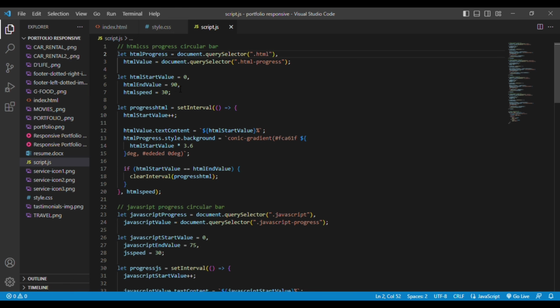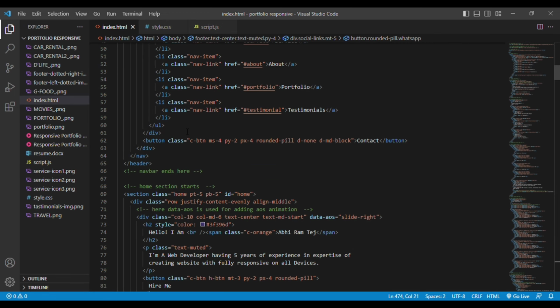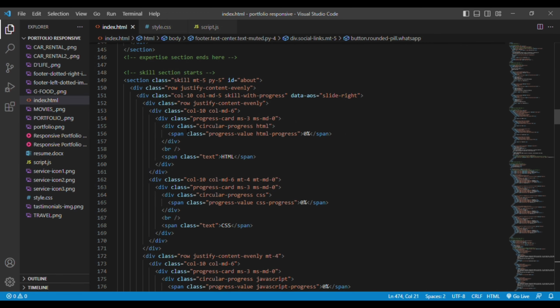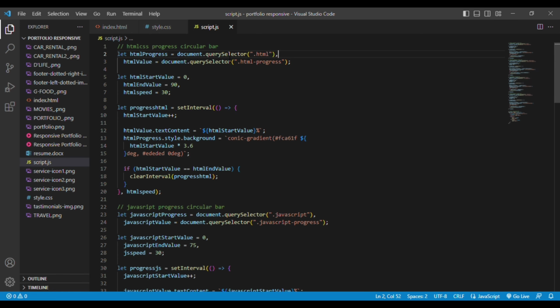So I am referring to this HTML bar here, dot HTML, because it is a class. Then I want to know the HTML value. So what I have written here is HTML progress, the HTML value is 0%. Here is a 0%. So I am referring over here that HTML progress has the value 0%, and I am taking that value 0% and placing it in the HTML value attribute.